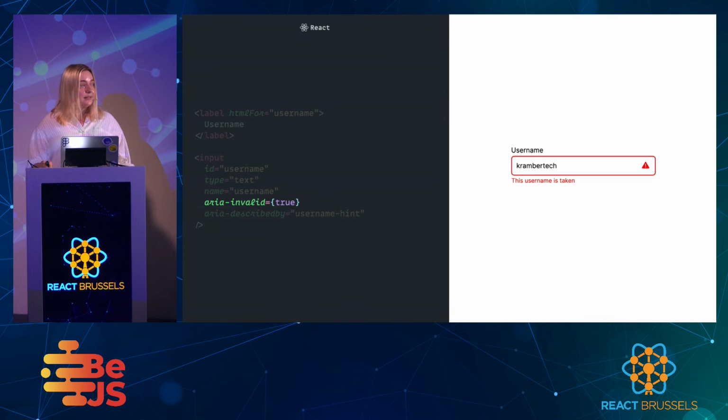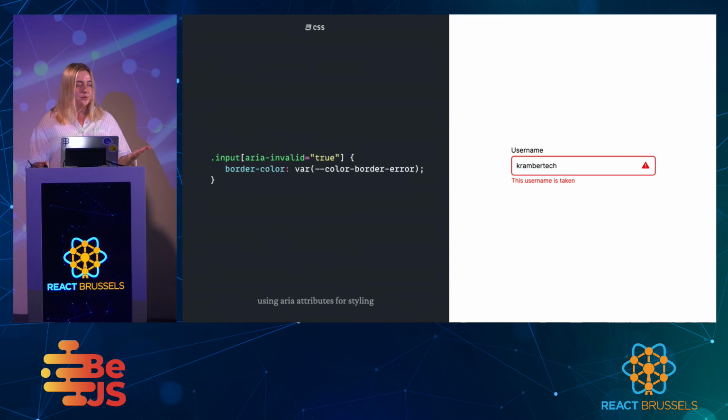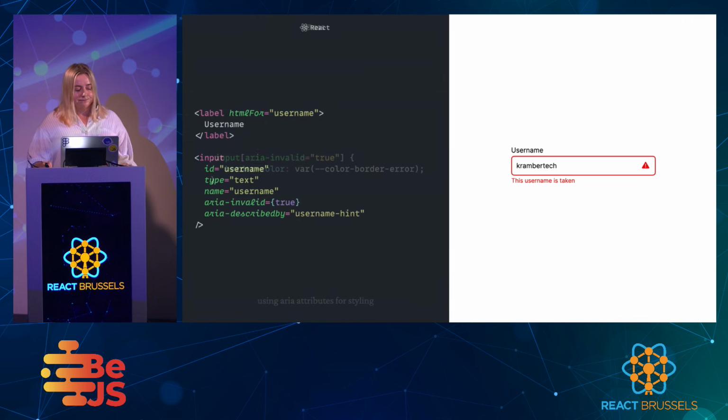One handy tip in here is that we can actually use all of the ARIA attributes for styling purposes as well. I really like this approach because I don't need to write an additional CSS class, but also it is more reliable because it makes sure that my visual cues, like the red border and an icon, and my semantic cues are always in sync.